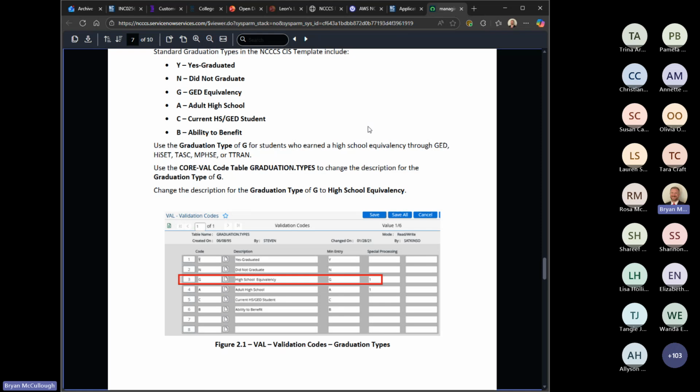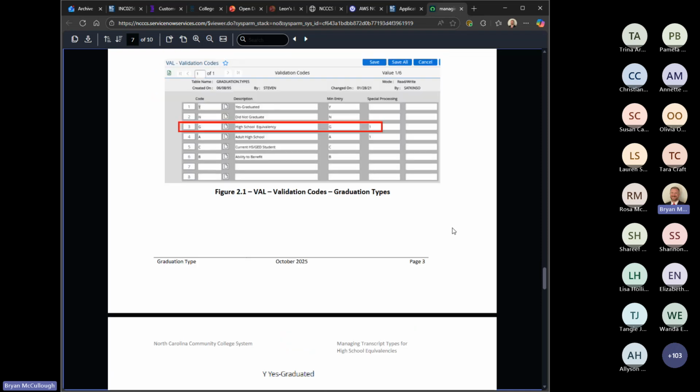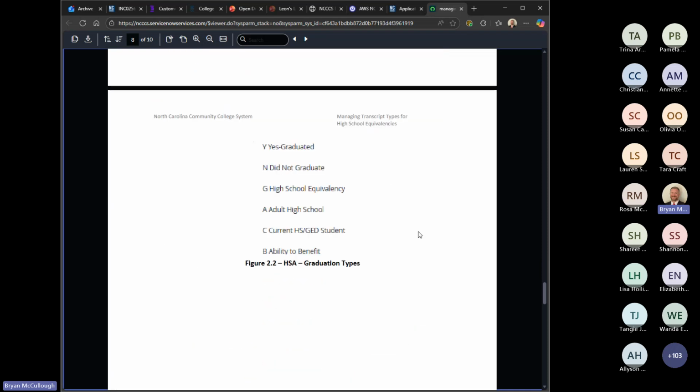Without getting into that too much, basically what that means is it's a student who's currently enrolled in one of your adult high school or high school equivalency programs at your college. And if they meet certain eligibility criteria, they can use the federal ability to benefit guideline, which allows them to apply and receive federal financial aid even before they graduate with a high school credential. So in order to make that work in Colleague, we need a different type other than C to indicate a current student who is also eligible for ability to benefit. So those are your graduation types. And those would look like that in the drop down when you're on the HSA screen to enter those.